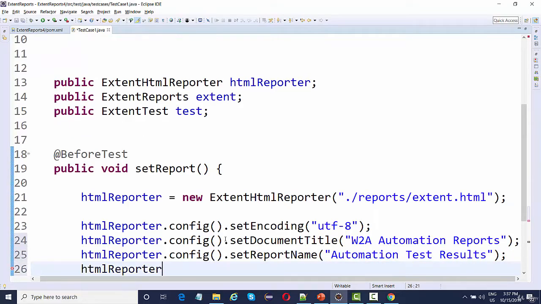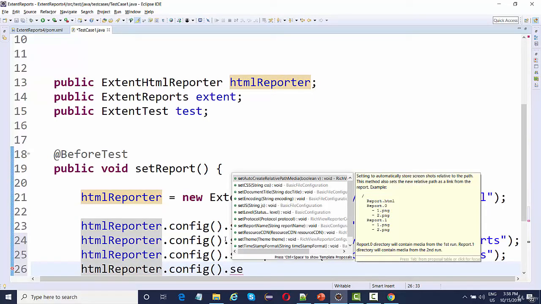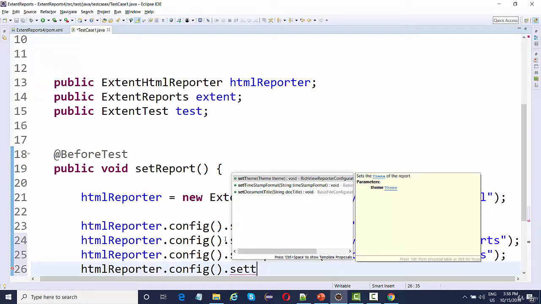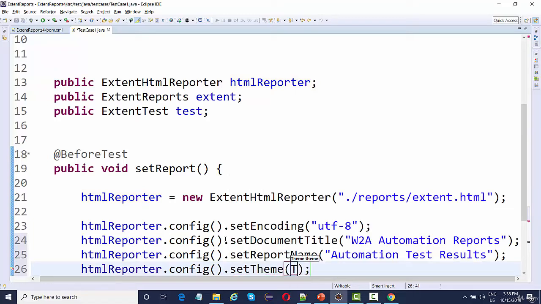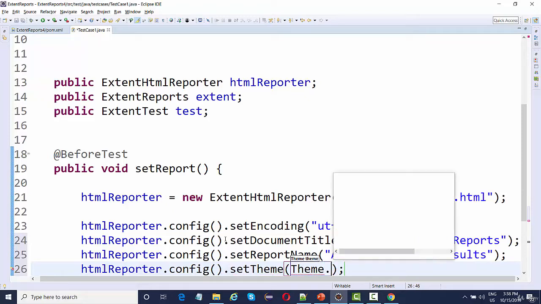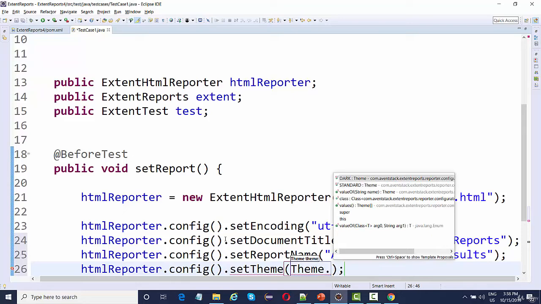And then I'll be defining the theme of this report. So I'll say set theme. Now there are two themes available. One is theme dot a standard theme or a dark theme, right? So standard theme will give a standard layout, a whitish color to the report, and dark will be like the black color to the report, right? So I'm gonna show it to you how it looks once the report is generated.